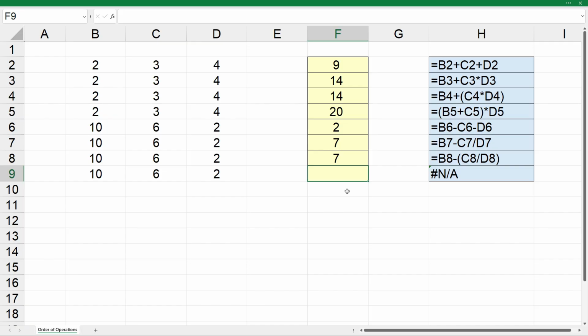And then finally, we'll put the brackets around the B and the C this time. So open the brackets and close the brackets and enter. Okay, so now we get 2, we get a different result, and that's because we're doing B9 minus C9 first, even though the minus usually comes after the divide. We've forced it to go first because of the brackets. So that's 10 minus 6, which is 4, and then it's dividing it by D9, which is 2. So it's 4 divided by 2 equals 2.